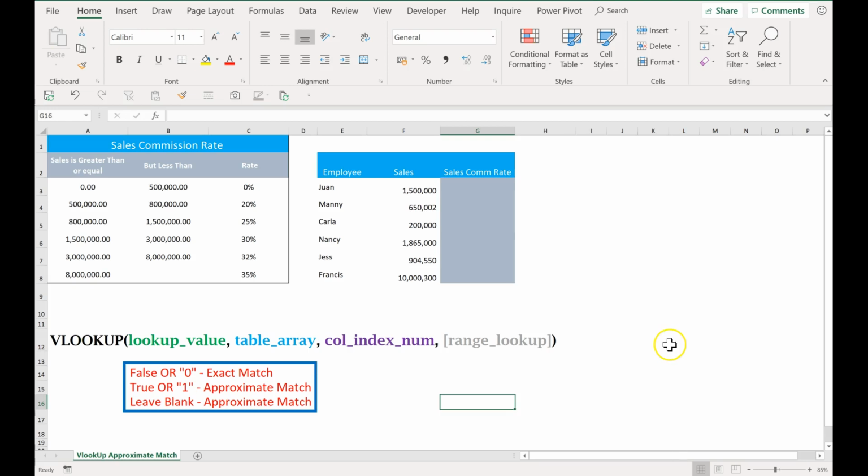VLOOKUP has four arguments or requirements. Yung first is the lookup value. Next is the table array. Next is the column index number, and the fourth and the last is the range lookup. Yung range lookup, it's enclosed in square brackets. It means it's only optional. Kapag ang isang Excel formula is inside the square brackets, it's optional.